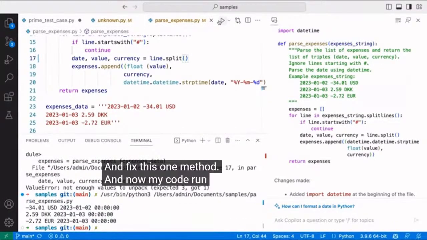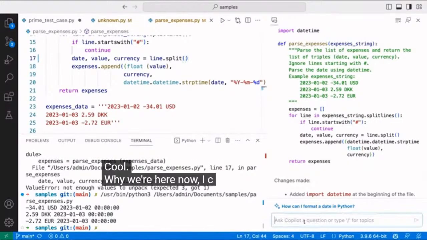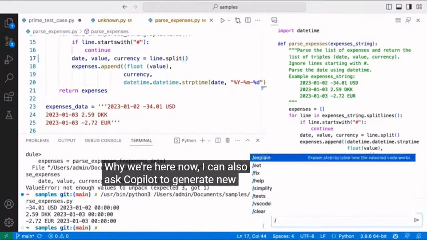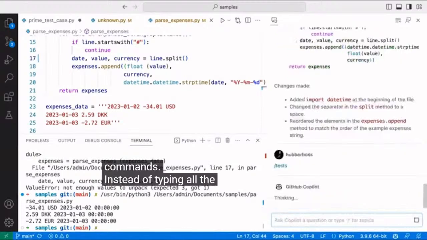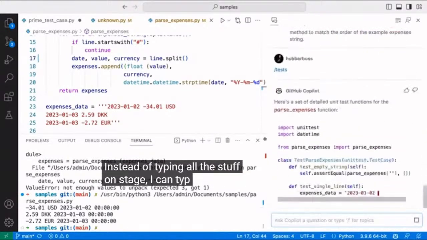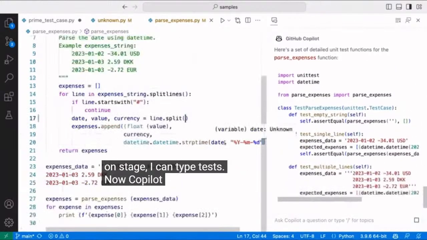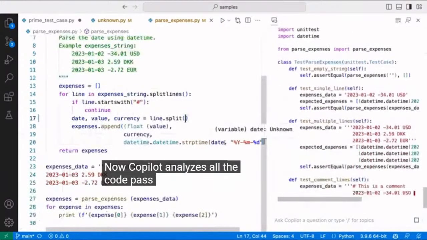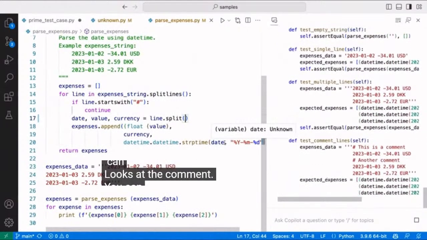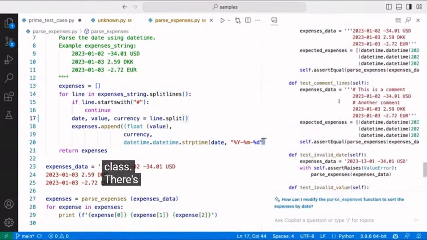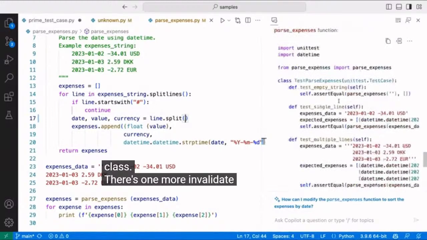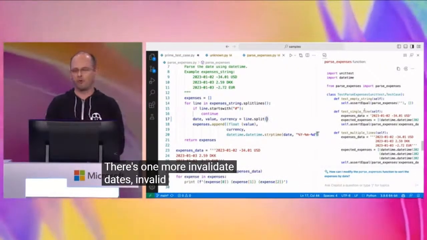Cool. So while we're here, I can also ask Copilot to generate some unit tests for me, and I can do this with what we call slash commands. So instead of typing all this stuff on stage, I can just type tests. And now Copilot analyzes all the code paths in my code. It looks at the comment, and you can see it here generating multiple unit tests for my class. In fact, there's one for invalid dates, one for invalid values, command lines, single lines, empty string. It does all that boilerplate work for me that I don't want to do.